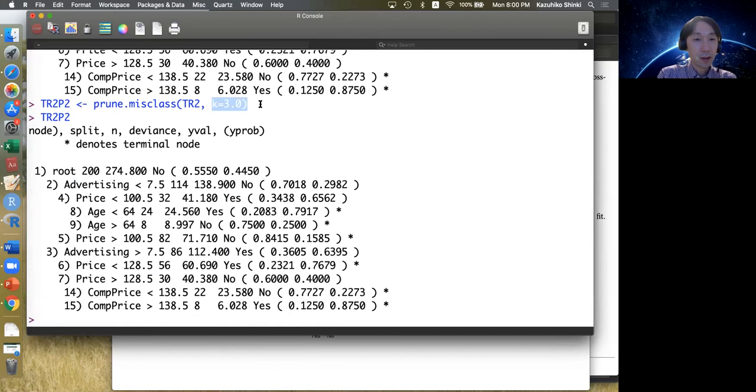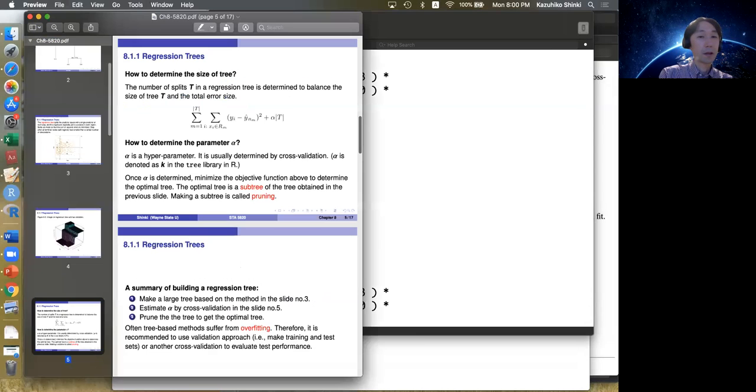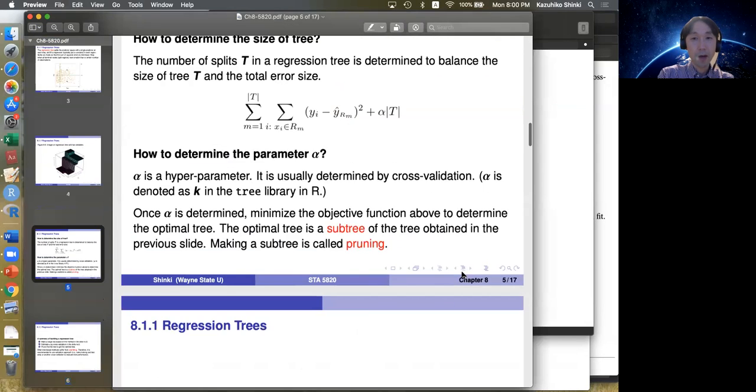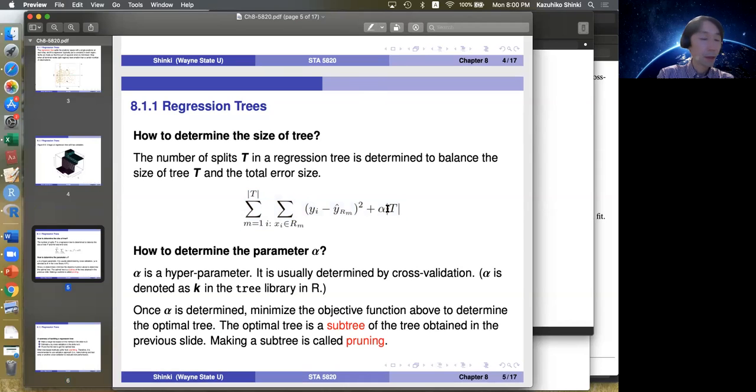So we can also determine the size of the tree by specifying this parameter k. Probably the alpha in this slide, number 5 in chapter 8, is e to the power k. But I'm not exactly sure what transformation they make. Probably alpha is equal to e to the power k, but I'm not exactly sure.